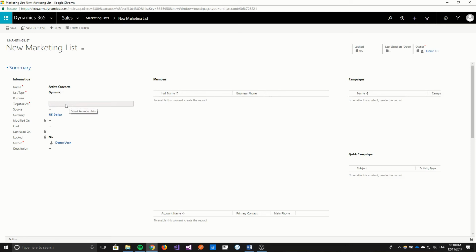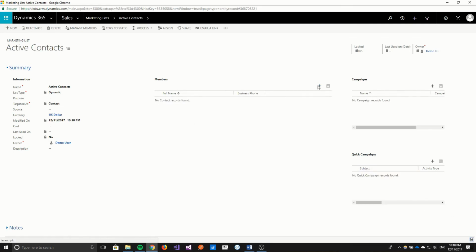So we can target a marketing list at accounts, contacts, or leads, and just choose accounts. Once you've set this, you cannot change it. And we're gonna just go ahead and save that. As soon as we save it, we see we get a little plus mark here, so we can add people to this.